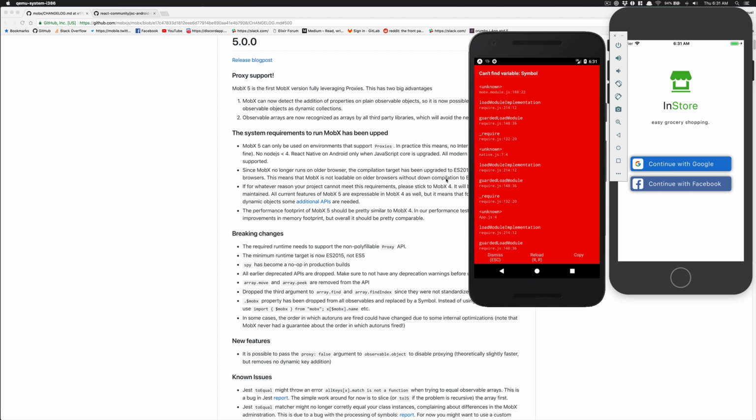So first thing I want to apologize about: I didn't check if MobX 5 was working on Android, because I use it on a native project, where I can fix the issue, but with Expo it's going to be impossible. So I'm going to show you how we can fix it.